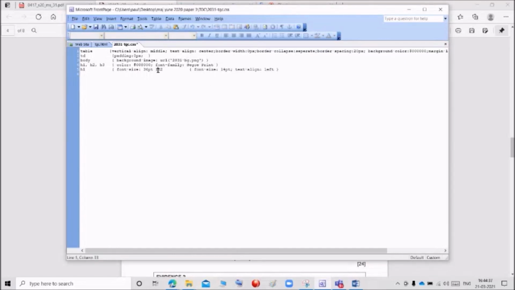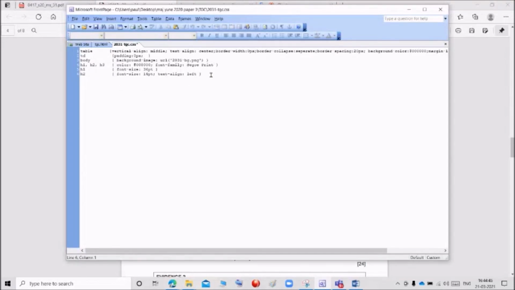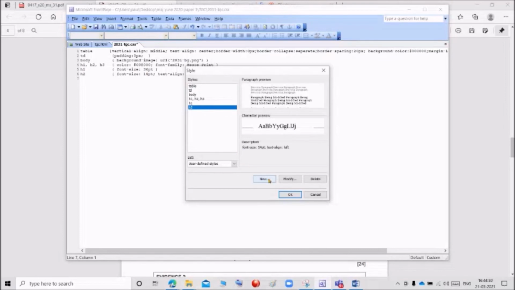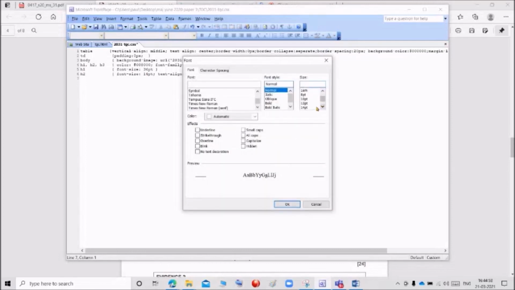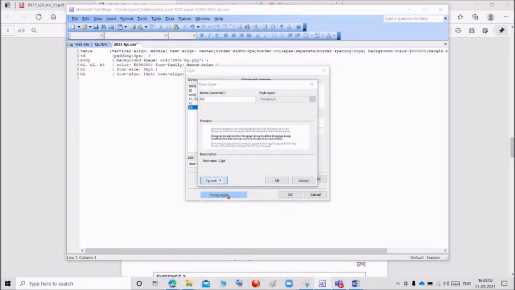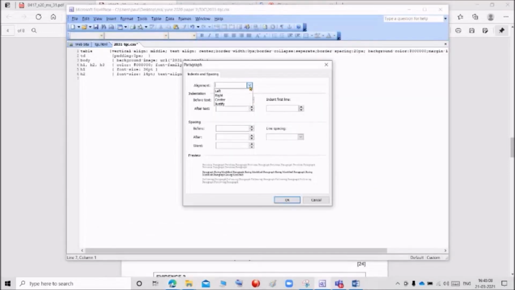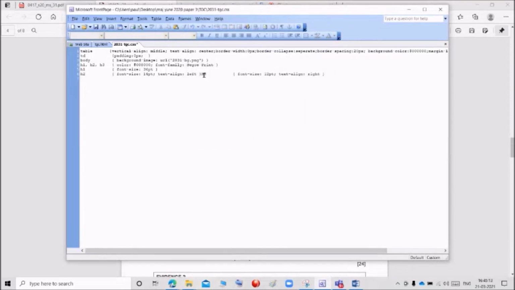So we give H2. For H3, they are mentioning 12 and right align. So I'm going to create the new tag H3. Go to the new and click, give the name H3, go to format, font, 12 points, click OK, select the format, click paragraph and give the right align. Click OK, click OK and click OK. So we give for H3.